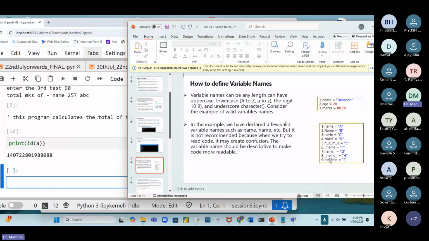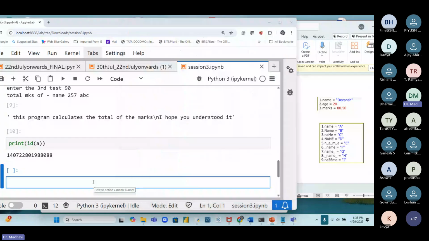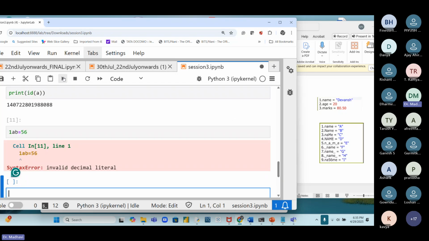But please keep it in mind, we are not allowed to give an integer or digits in the beginning of that particular variable name. So suppose I give 1ab equal to 56 and try to execute this, it will give me an error: Syntax error, invalid decimal literal.